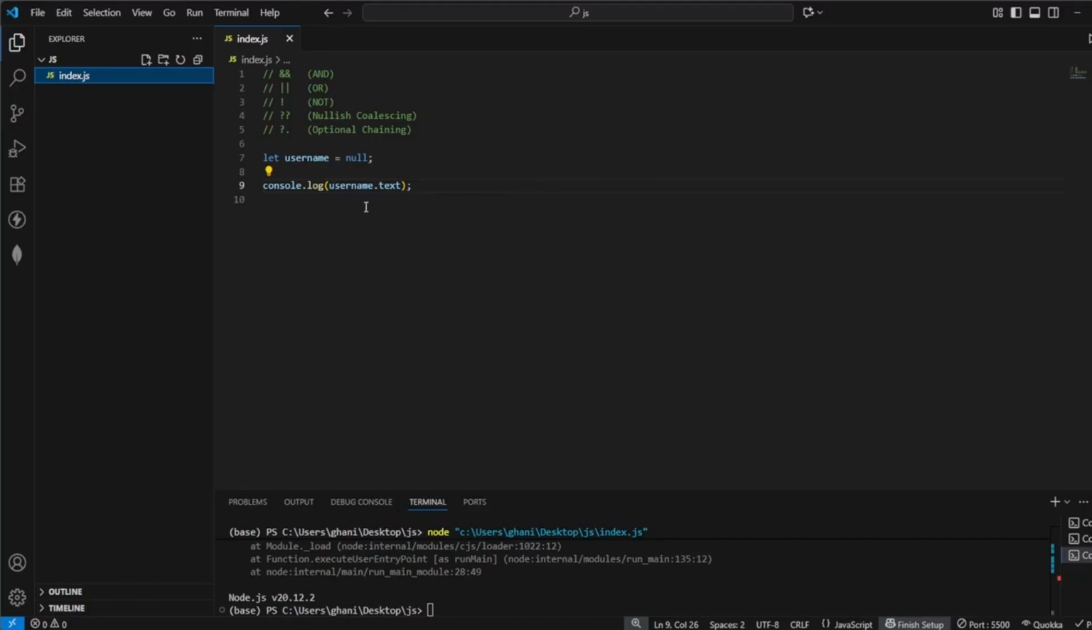So now we can use the question mark to check only if the username really exists. We're going to look for the text property basically. So let's just run the code again, and as you can see, we're now just getting undefined because we don't have a text property and our username is null.